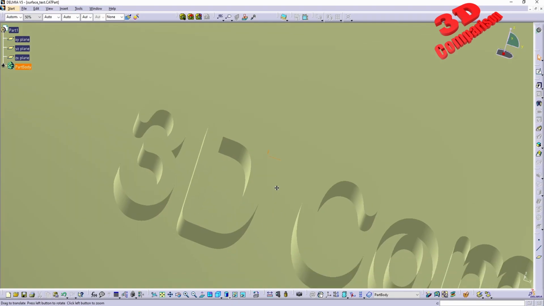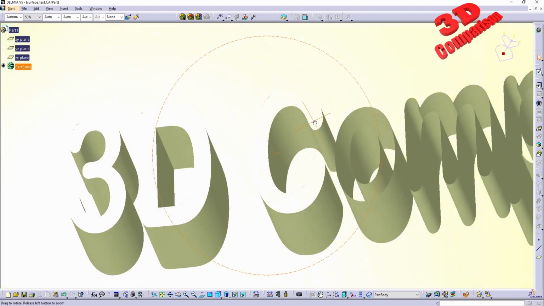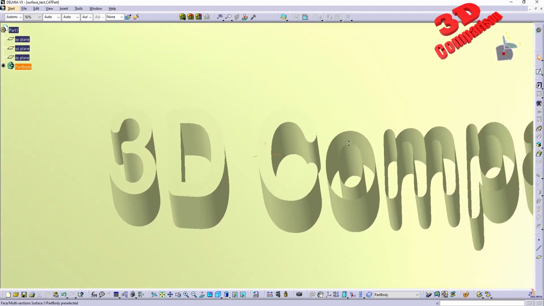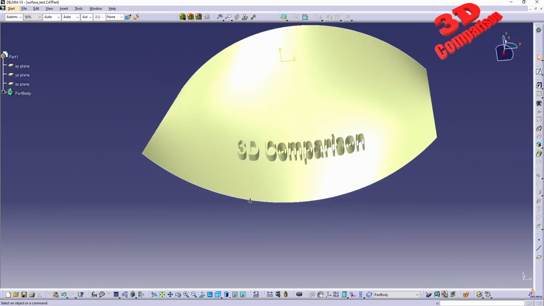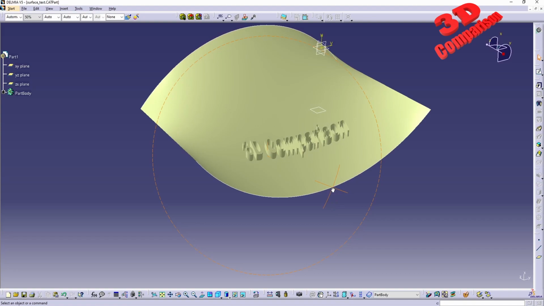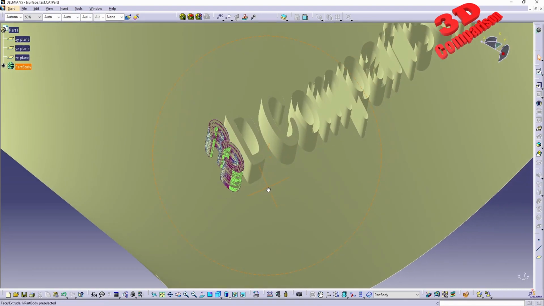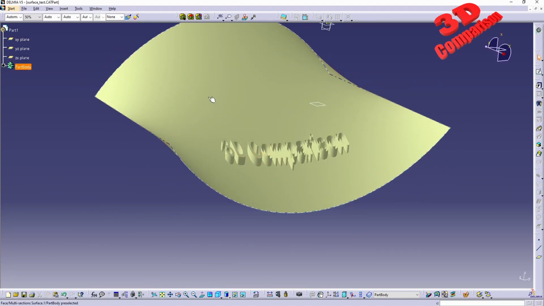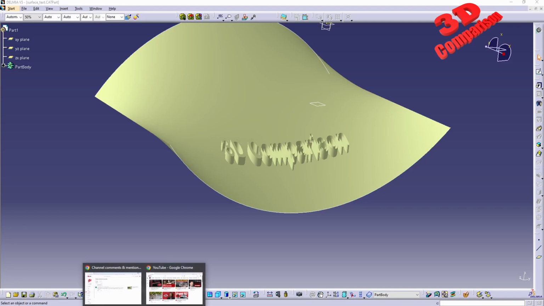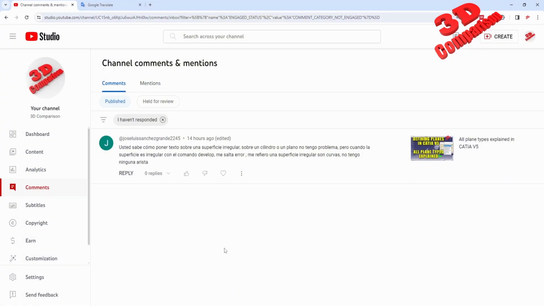We can see the 3D comparison, but not everything is filled because we're going to see this workflow involves the use of Generative Shape Design, and this will be mostly surface-based modeling. If you want to add some complex text onto, let's say, an irregular surface like this one. So I decided to create this video.